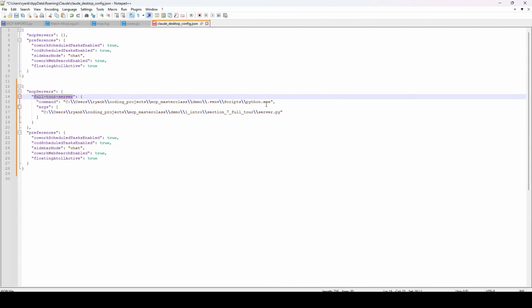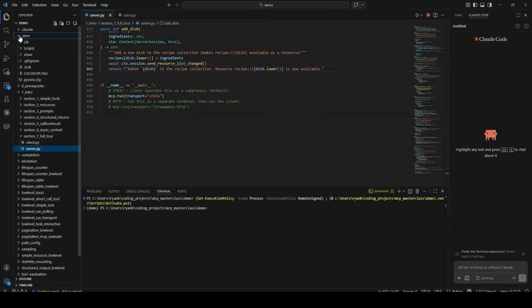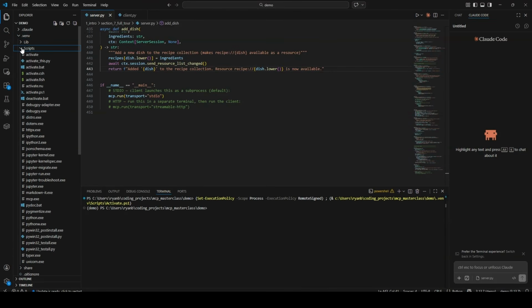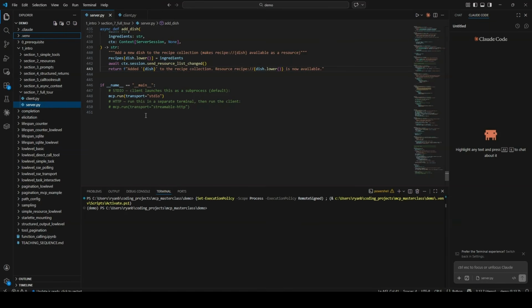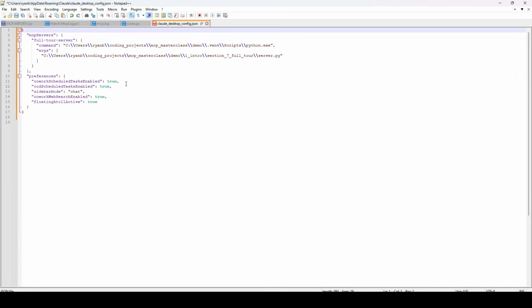Command points to your Python executable. So if we go into our project and go into the environment, scripts in case of Windows, and python.exe, this is what is copied. And then the server path for this file, make sure your transport is stdio. So yes, command is the Python executable and arguments is your server path. Let's save this.